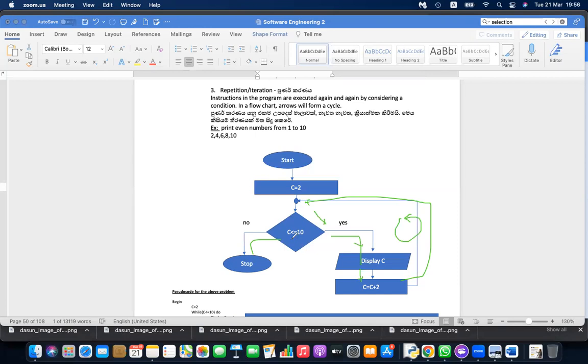So C starting with 2. 2 less than 10. Print 2, display 2, then add 2 to that. 2 plus 2 is 4. 4 less than 10, display 4, add 2, 6. 6 less than 10, display 6, add 2, 8. 8 less than 10, display 8, add 2, 10. 10 is not less than 10, but it is equal. Here, check both conditions, less than and equal. Then display 10, add 2, now 12. 12 is less than or equal to 10? No. It is not, so it will go the other side and stop.